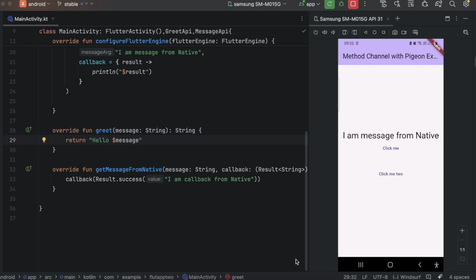So here is the output for Android as well. I'll just click on this click me button. Here you can see hello world, and I'll click on click me too. I'm a callback from native.